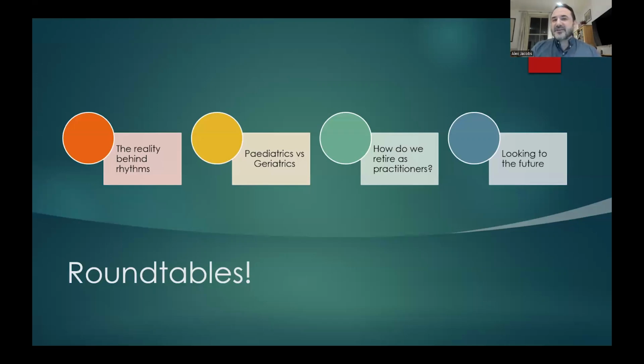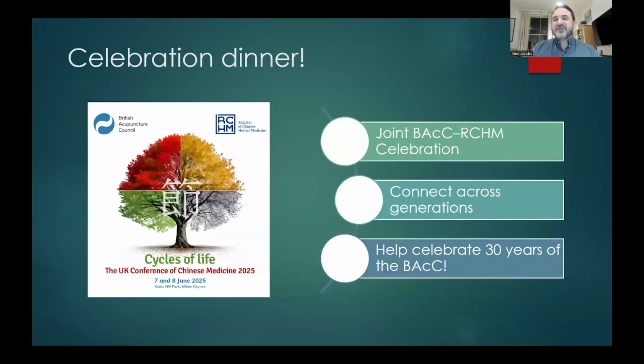So there's going to be a dinner on Saturday night, which we'd love you to come to. It's going to be a joint BAcC and RCHM celebration. It's going to be an opportunity to connect across the generations and also to help celebrate our amazing 30 years of the BAcC, which we'll be celebrating all year too.